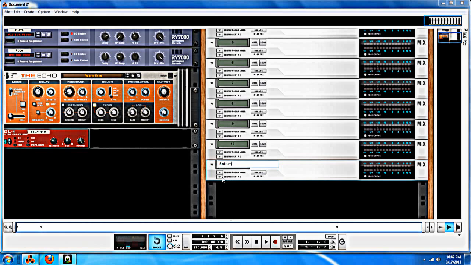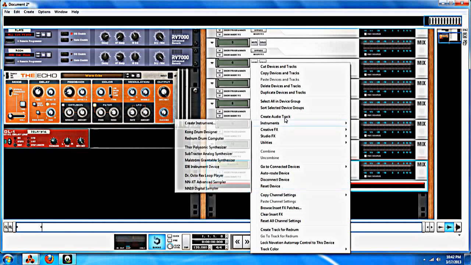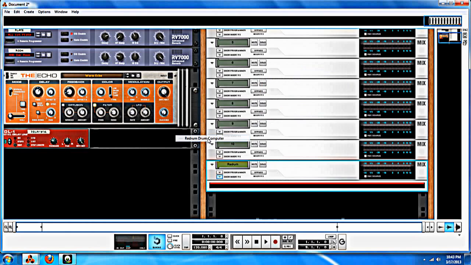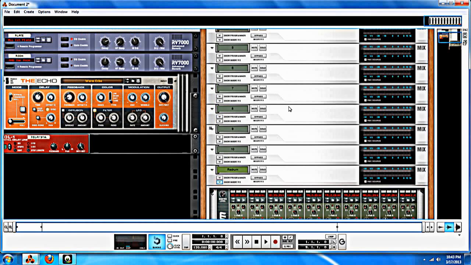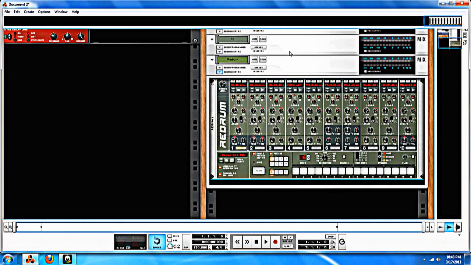Now, the next thing you want to do is put your Redrum in here. So, let's put our Redrum in here. Go down to instrument, two Redrums. Yeah, we got Redrum. Now, if you notice, everything is in the same spot right here. We don't want it there. We want each sound in its own little mix channel. So, how are we going to do that?